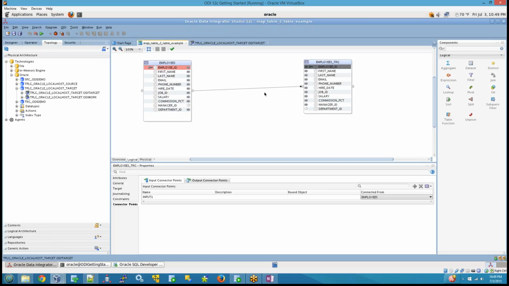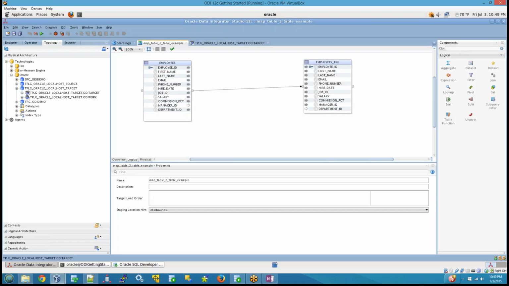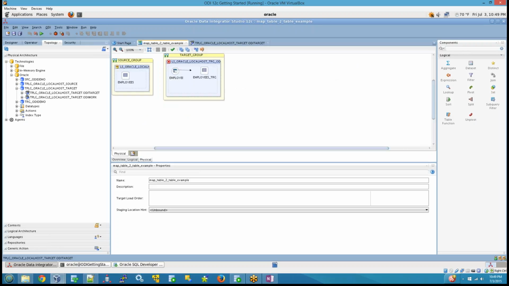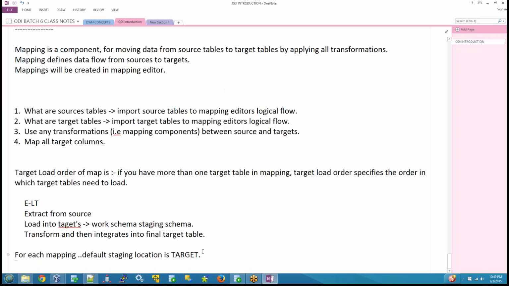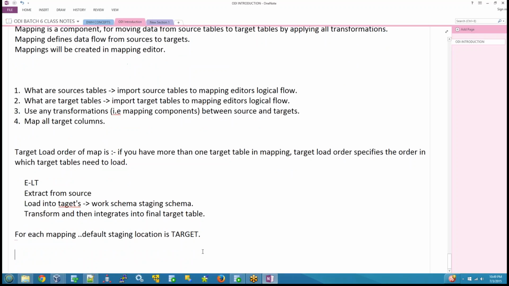Now the target load order. The target load order is very important. It specifies the target where you want to execute the data. Now what is the flow of mapping execution? Once the logical flow is done, there is the physical flow. So what is the mapping execution flow? Is everybody clear so far? Everybody is clear in creating the mapping and everything? Yes, sir.